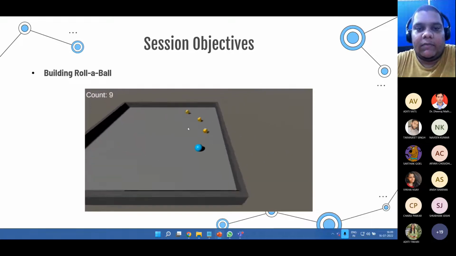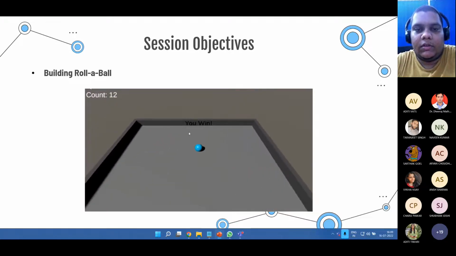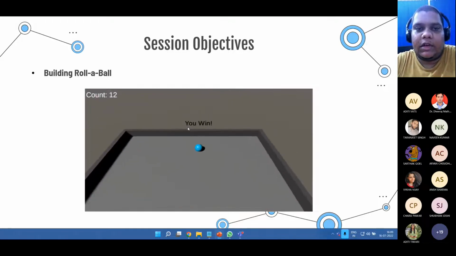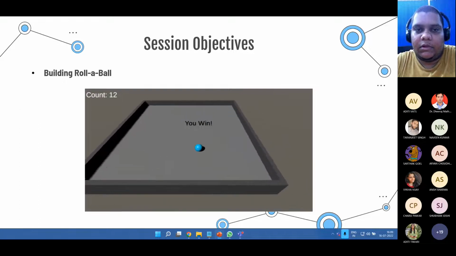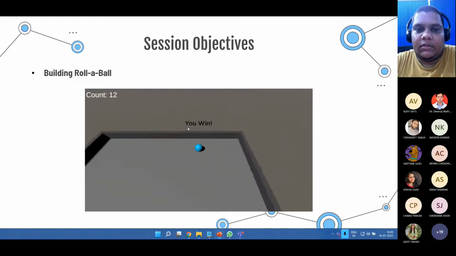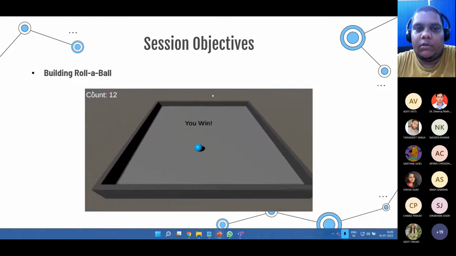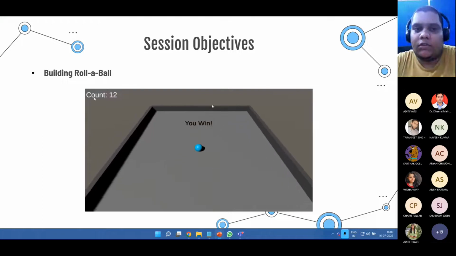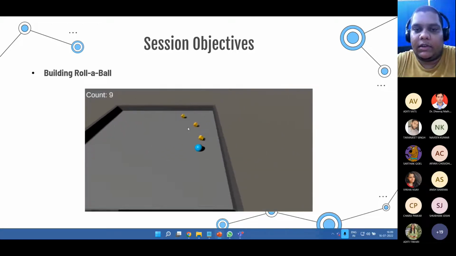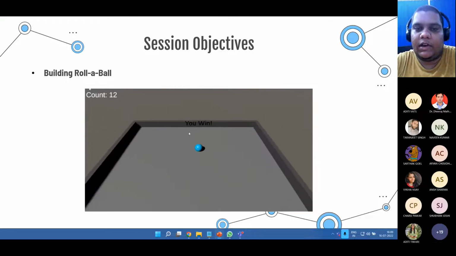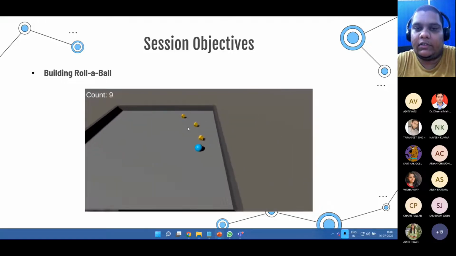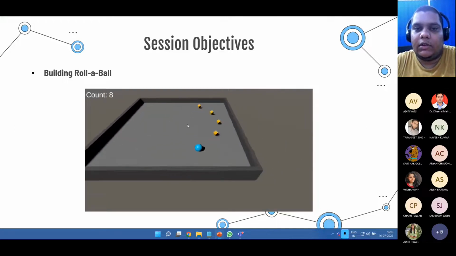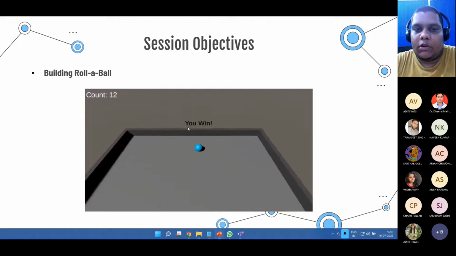So basically, it's a game where you are controlling a ball which is in the environment, and you have to collect some objects in the environment. Once you collect all the objects, the game is over and you win. This is the simplest form of a game that you can create, which combines all the different things that Unity has to offer, like different physics, different environments, different lighting settings, audio, and depending upon what you want to do with it, you can add levels, you can add complexity to it.